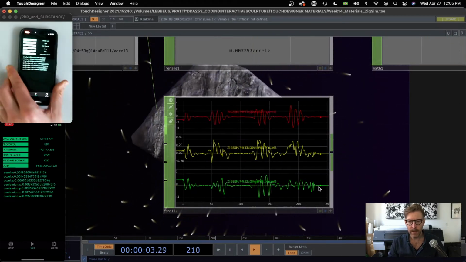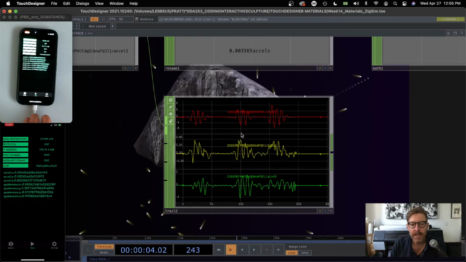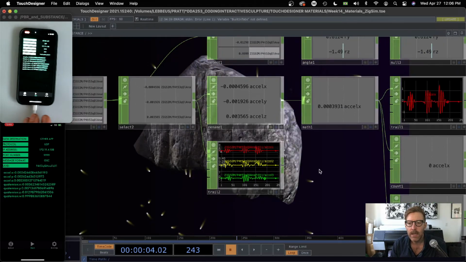So we can kind of tell, if I freeze this for a second, as I shake it, these data, you basically want to use a Trail CHOP to get a sense for what are the min and max of the data. So on the X is where I was shaking it. It's basically going up to plus and minus 4 essentially. Y is less so. Z is basically plus or minus 1.